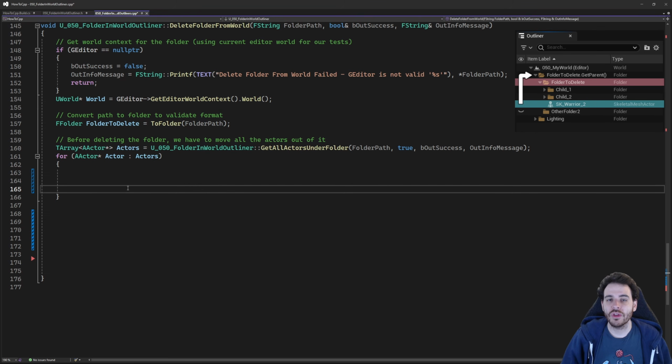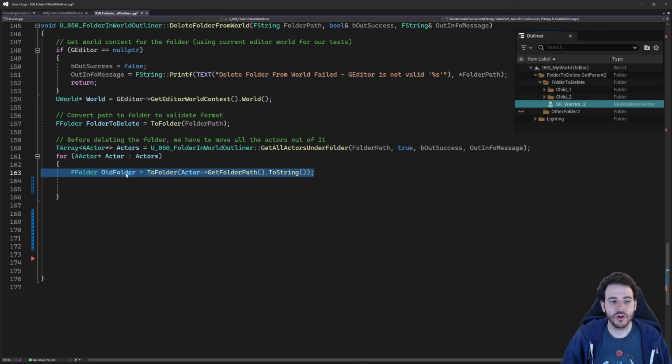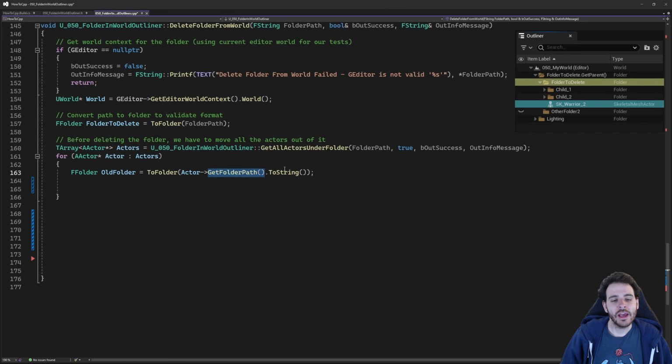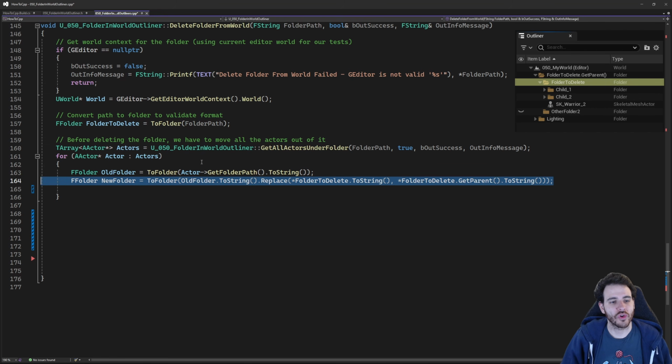To reparent them, we need to know first what's their old folder, where are they at the moment. So I'm going to take my actor and do a get folder path to retrieve the name of the folder that contains the actor, and then I'm going to convert that to a string to be able to convert it to a folder, and that's going to give me the old folder where the actor is currently in. And then based on that folder, we're going to determine where we want to move the actor, in which other folder we want to move the actor to be able to delete the current folder. And that's what we're going to do right here.